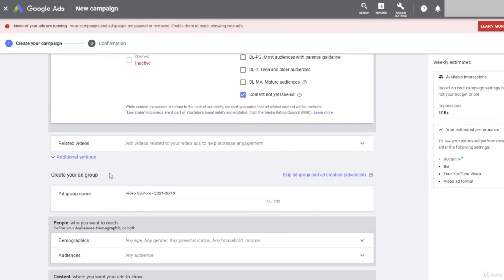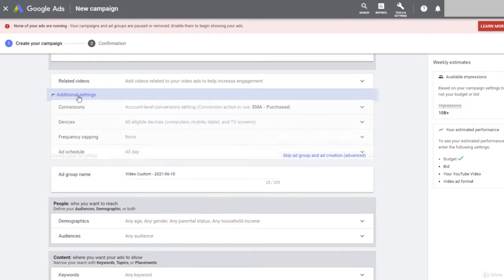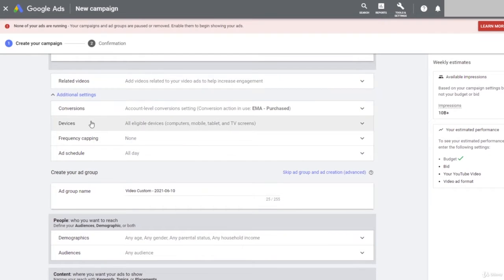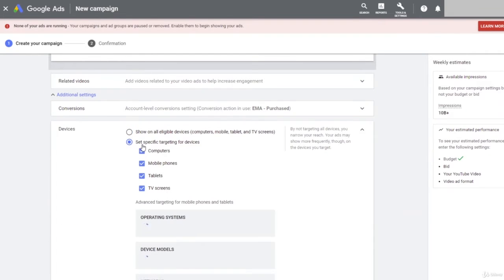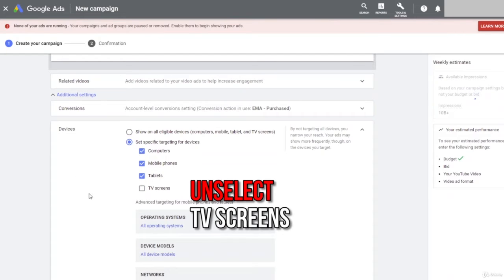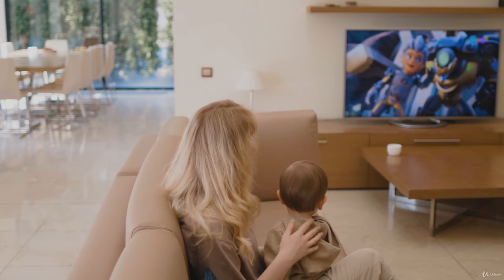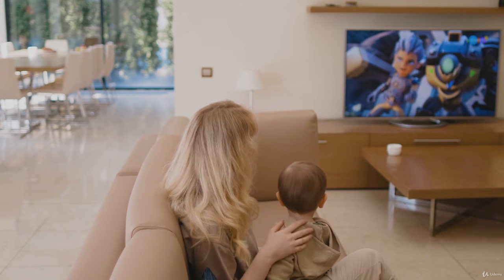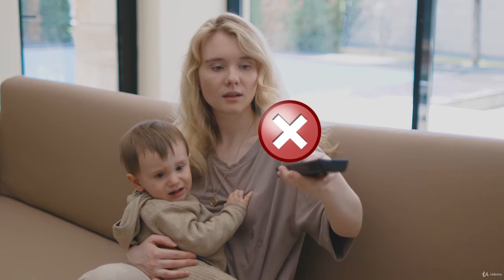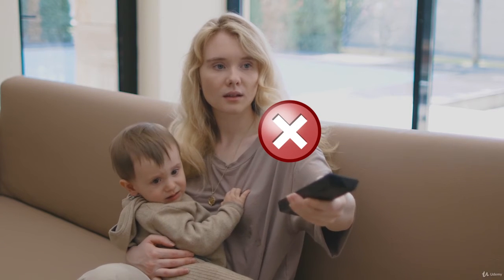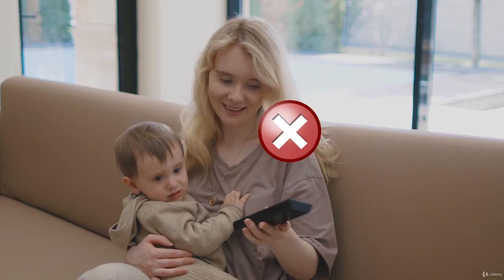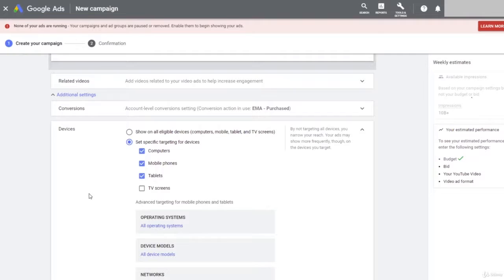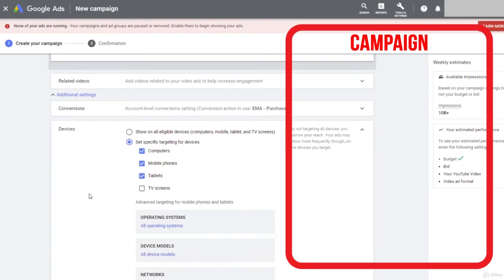Next, click on Additional Settings. In the Devices section, select Set specific targeting for devices. We are going to uncheck TV screens so that our ad does not appear on TV screens. People watching YouTube on TV tend to be lazier and are not willing to pick up the remote to subscribe to your channel, even if they are enjoying your video. Alright, we are done with the main settings of our ad campaign.